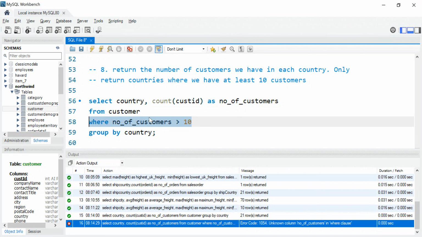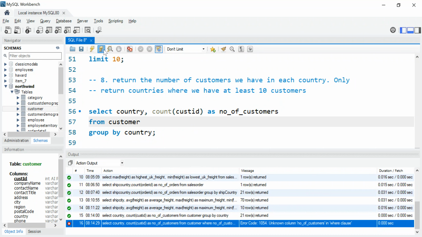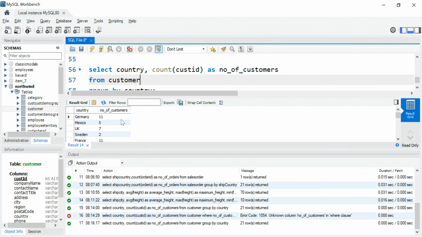So there is a simple rule. Unless what you are trying to filter, let's say a column, is in your table, you cannot filter it. If it is not in your table, you cannot filter it. And this number of customers is not in our table. It is something that we created ourselves. Let me remove that and run this again. What we have in our table is customer ID. We created this by counting the number of customer ID.